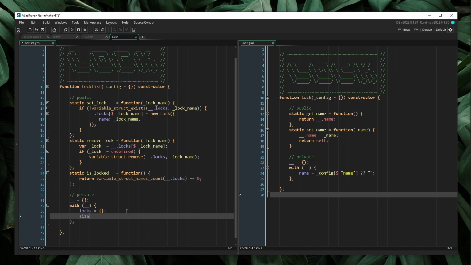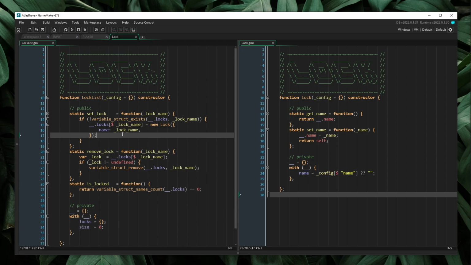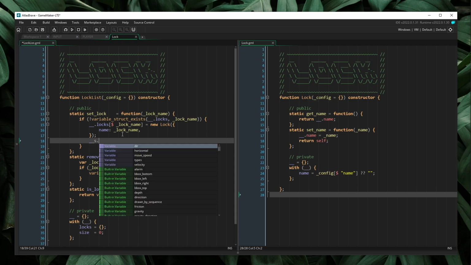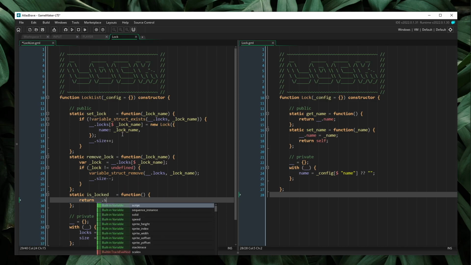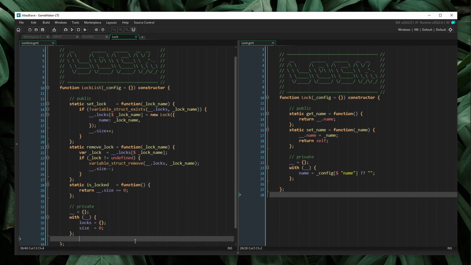So I will say size is 0. And now when we add a new lock, I will increment size. And when we remove lock, I will decrement size. Now I can replace this by saying return size is equal to 0. Great. This is a functional lock list system.